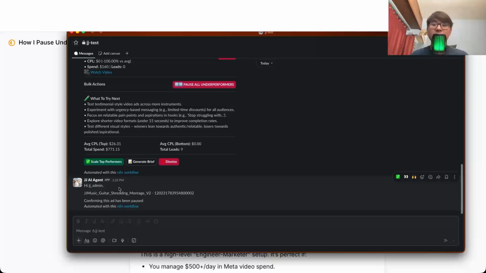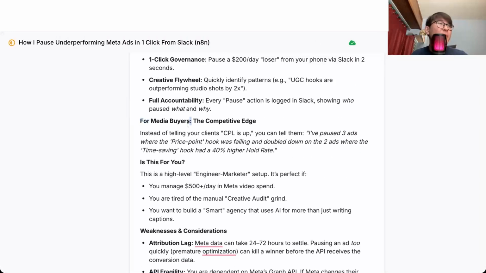So you can see JJ admin is me. So if there's, let's say, 5 team members, 10 team members, right, there's already a log on Slack to see who adjusted, who triggered the automation already. So this provides full transparency. So this definitely provides media buyers a competitive edge.